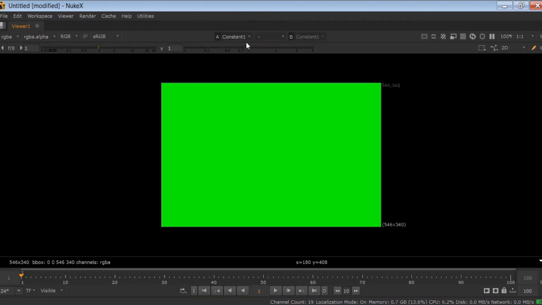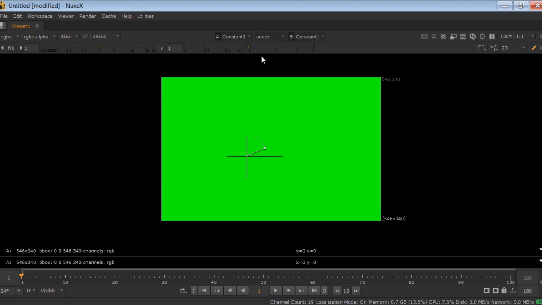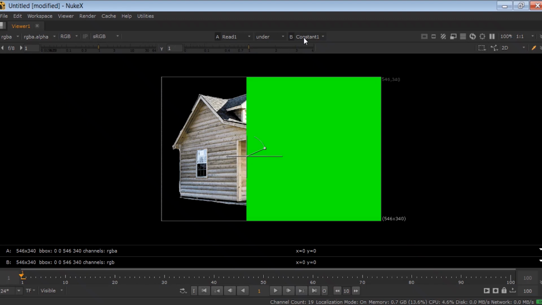3, from the Viewer Composite drop-down menu in the middle, select Wipe. 4, from the A and B drop-down menus on top of the viewer, select the images you want to compare. The menus display a list of nodes most recently connected to the viewer. The two images are displayed split screen in the viewer. You can view their details in the A and B information bars at the bottom of the viewer.